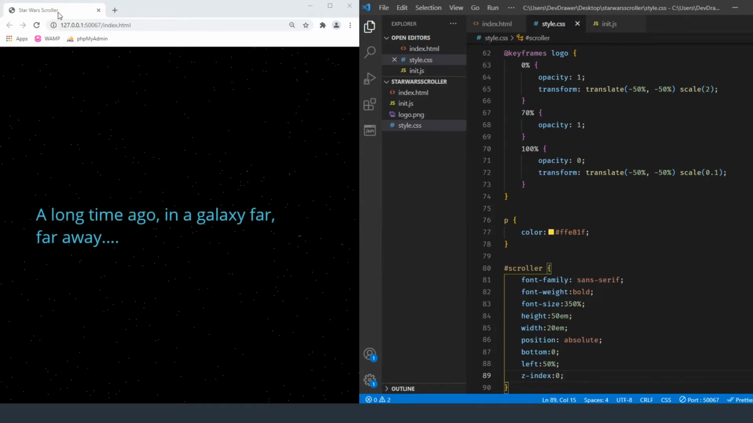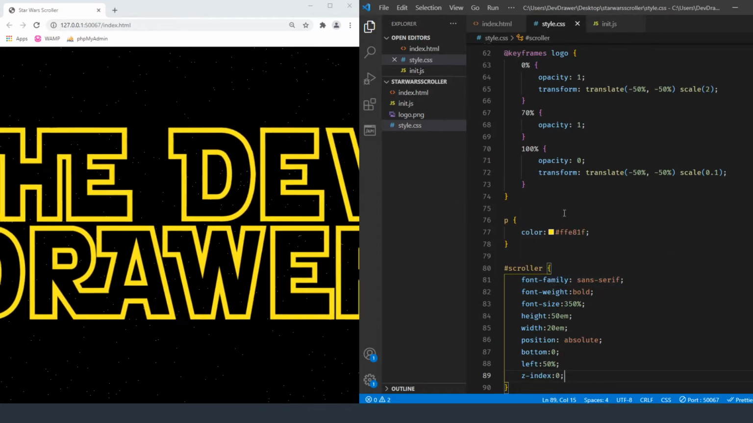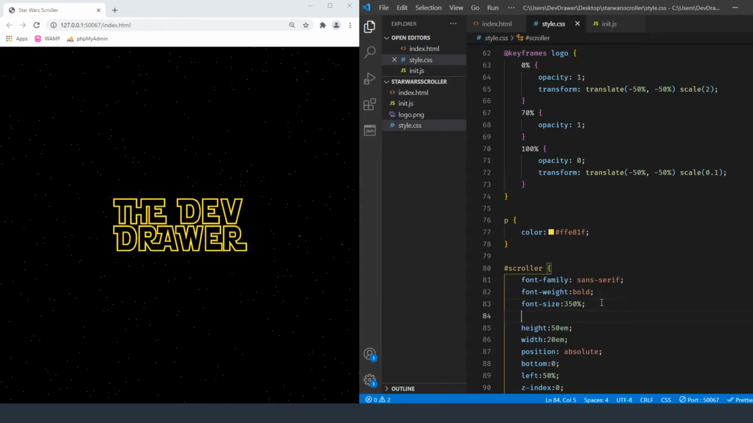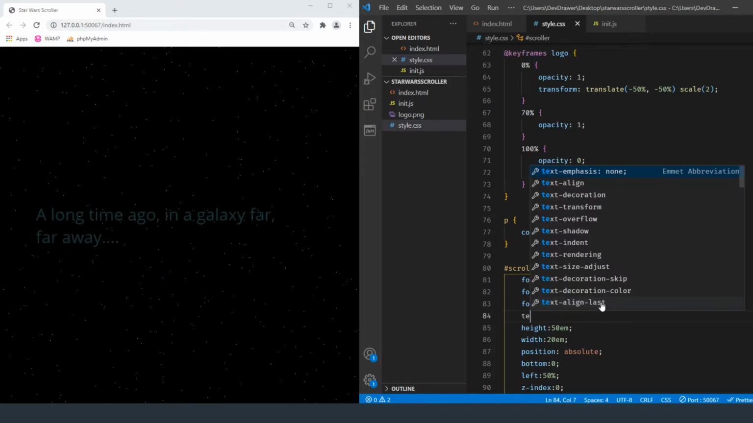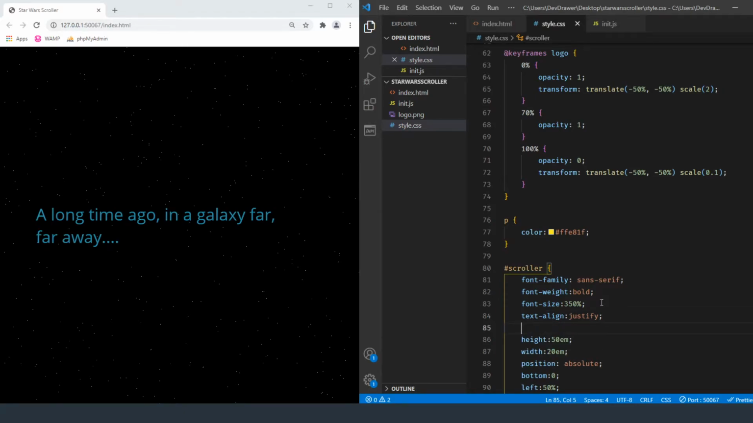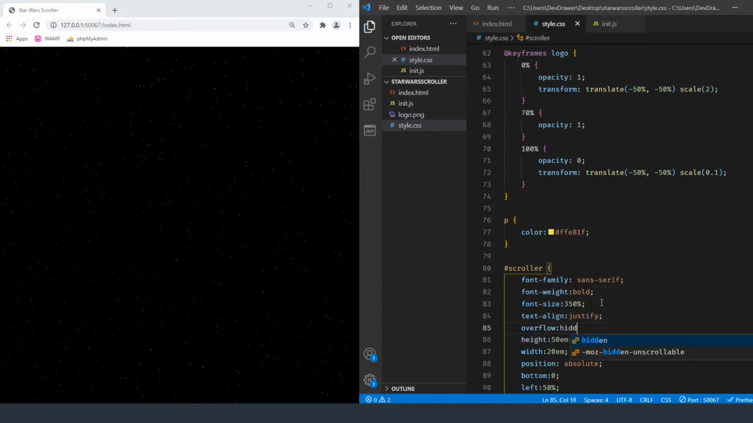Let's see how that looks. Well, it's way hidden off the screen right now, so you're not going to be able to see it. So let's give it some more information to go with. For the text, we don't want it to be left aligned, so we're going to do text align, and then we're going to justify the text. Everything that's inside this div will be justified. We're going to set the overflow to hidden so that it's not wrapping off to the left and the right.